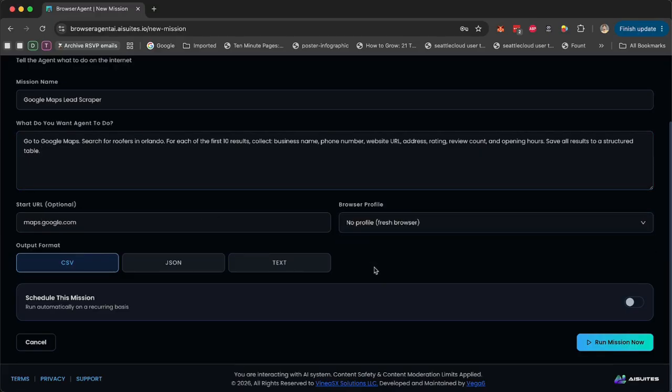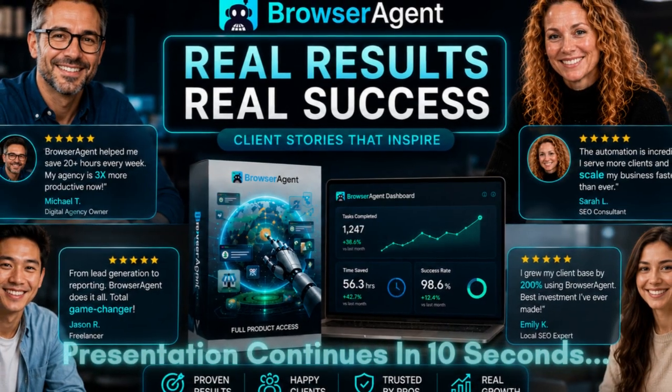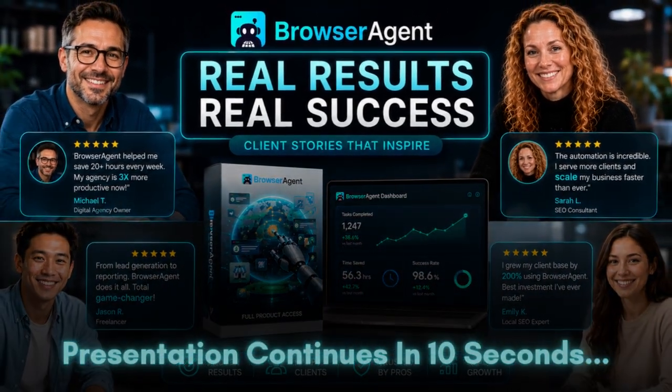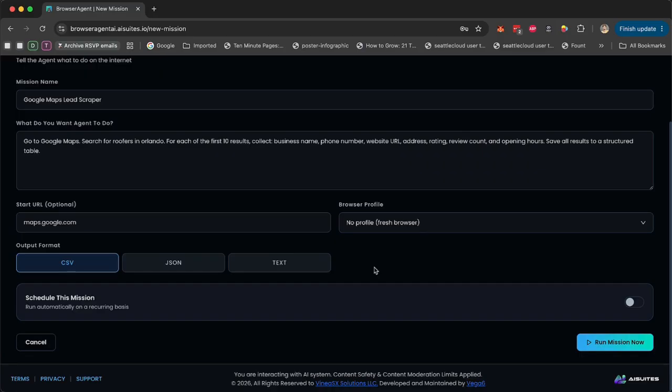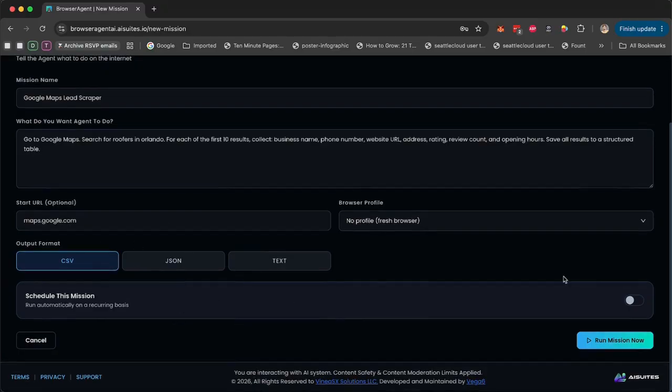Now browser profile, essentially profile means you can add your login credentials. For example, if you're doing a Twitter task, you need the AI to log into a Twitter account. So you can create a profile with a username and password of the Twitter account that the AI can use. And the output can be CSV or text, whatever you want.